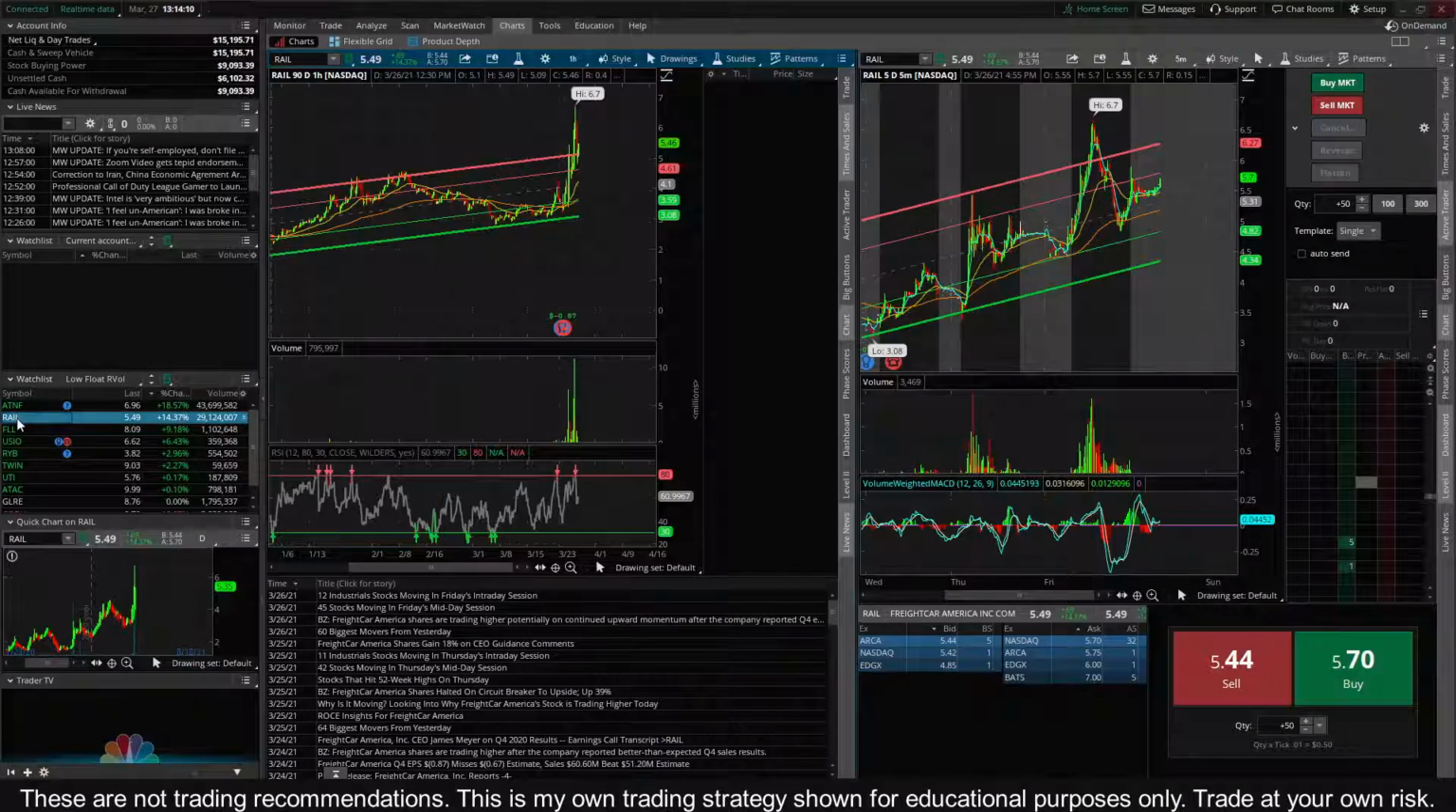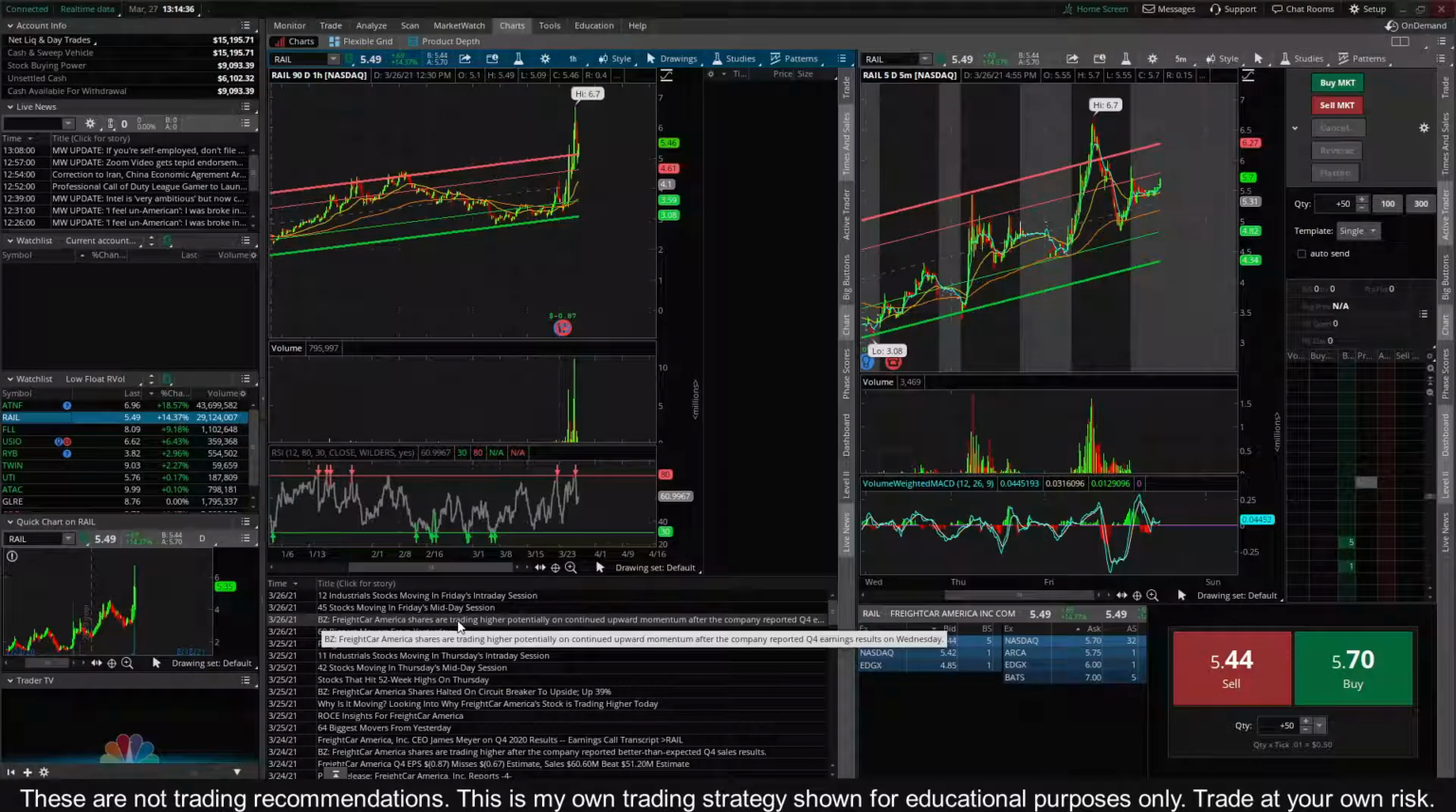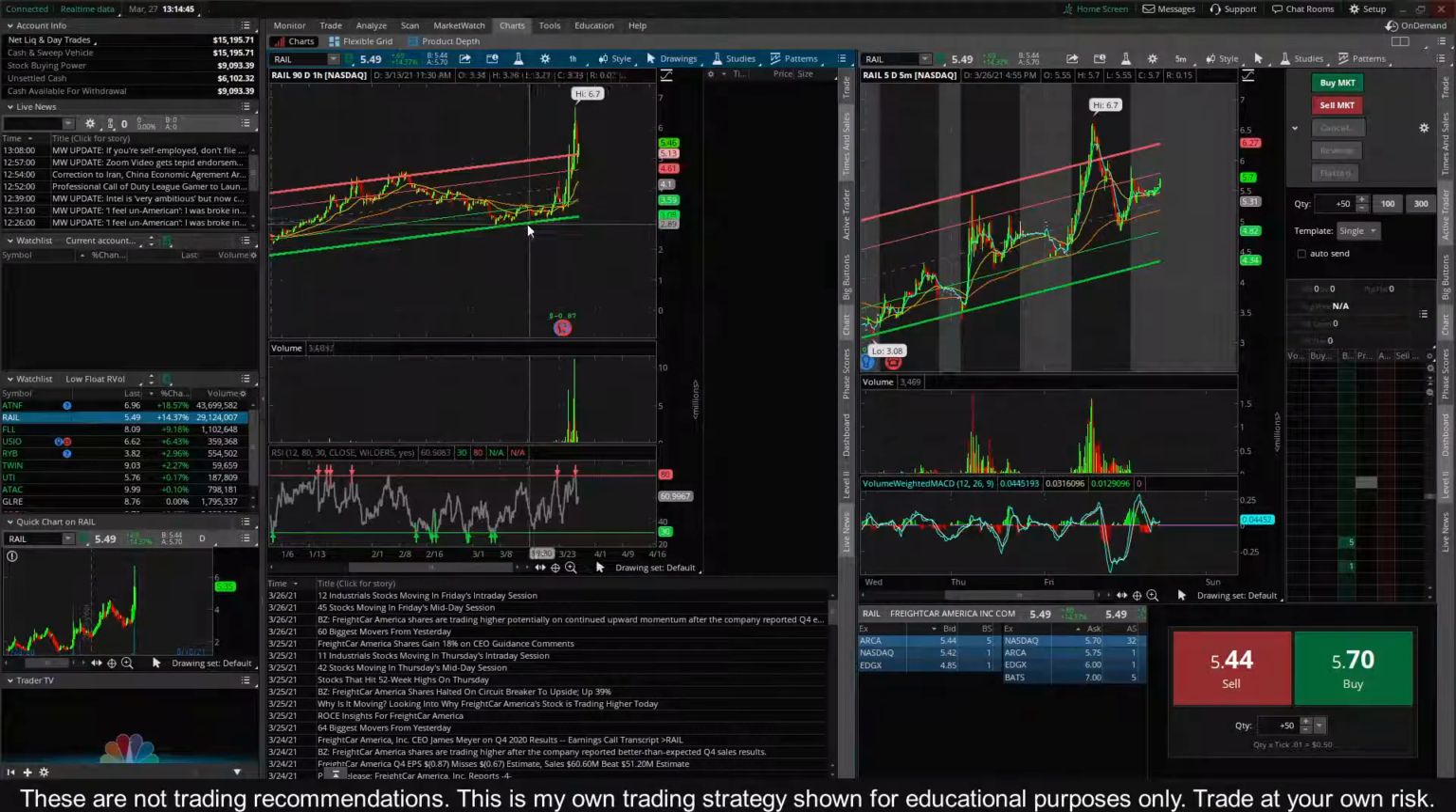So I'll move down to the next stock, which is rail. Now you can see here that there was probably a news catalyst. Freight Car America shares are trading higher, potentially on continued upward momentum after the company reported Q4 earnings results on Wednesday. Now the price action here is just also up really high. And you can see on our day time frame that this has some clear sky and some room to go up. So there's a possibility that this could continue higher.